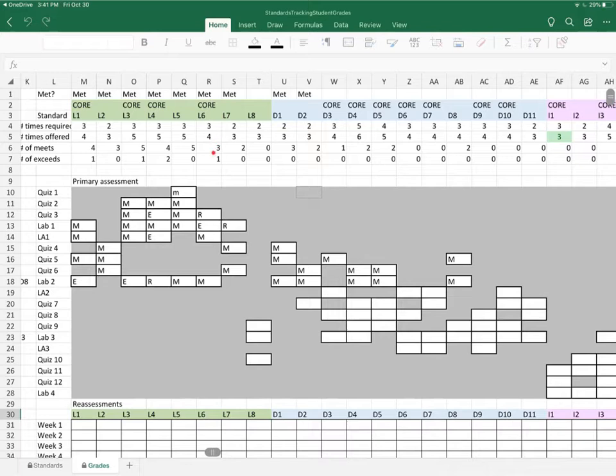So because this standard L6 has been met 3 times, and because it needs to be met 3 times, L6 would count as mastered. And so you could move on. So anytime the number of meets is equal to the number of requireds, or greater than or equal to, you have mastered that standard.